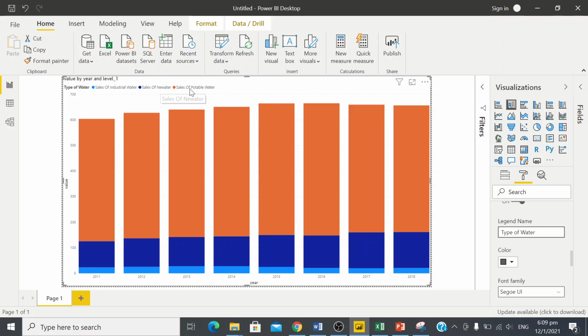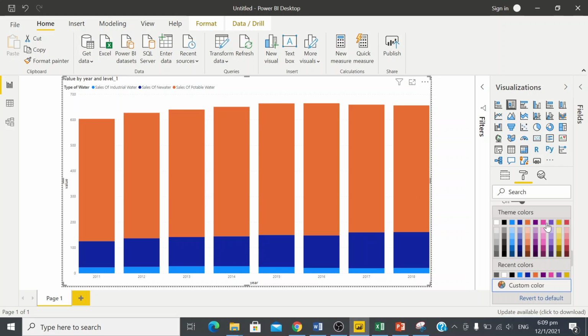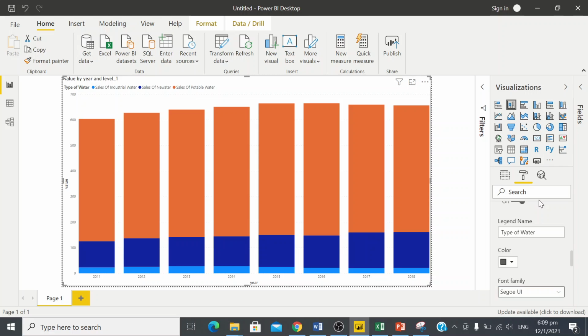such that if they read type of water, is it industrial, new water, or potable water? People will be able to differentiate, right? So that is one way. And we can also change the color of the label if we want to, right? If you want to change the color of the word, sorry, not the label. Yeah, we can change the color here, which I don't want to.